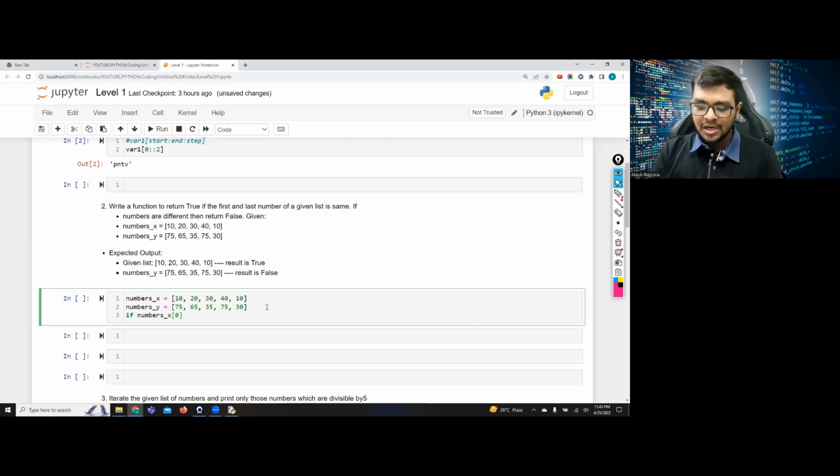Now I would just use double equals to. We have seen that double equals to is used for checking. And I would write here numbers of x and -1. -1 is for the last. If both of them are the same, you don't need to write if also, it would directly return you true or false when you print. So you don't need to write that.